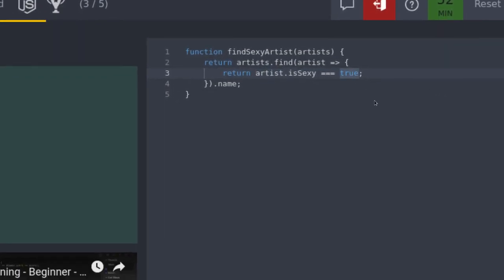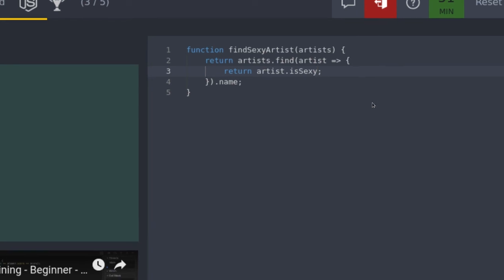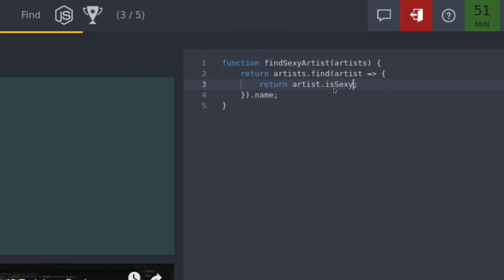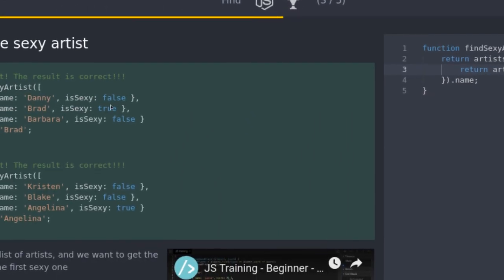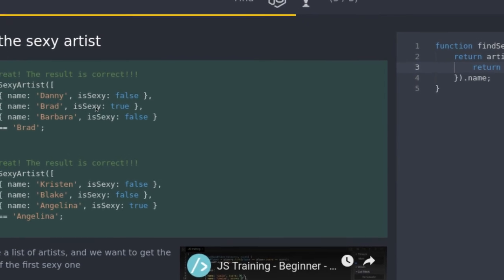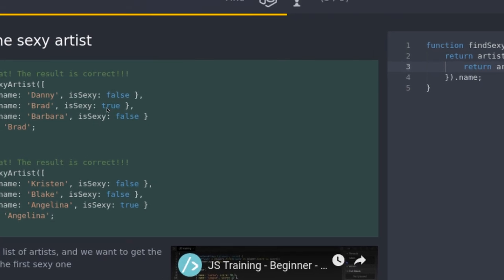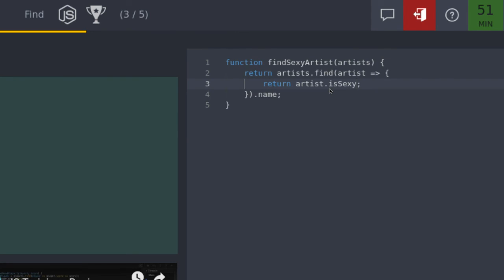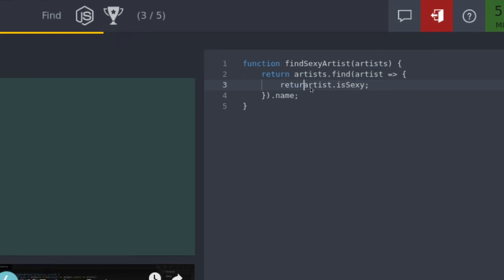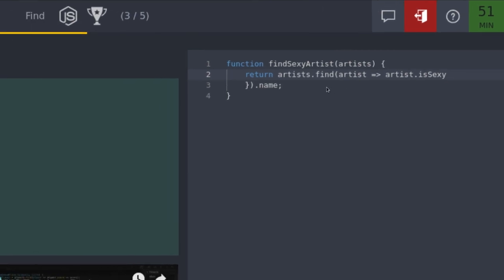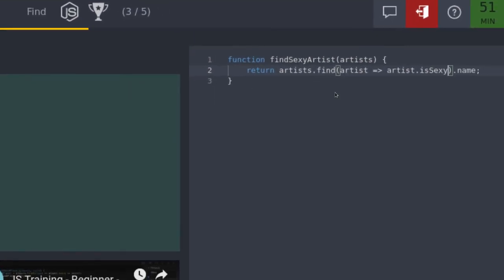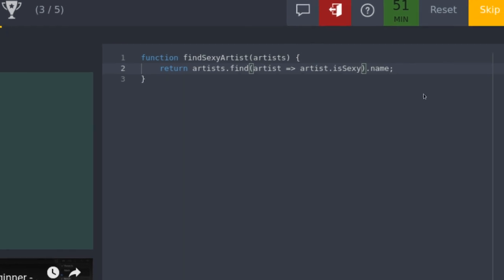So the suggestion from a few people on this table is to get rid of our condition. Yeah, it's a true or false statement anyway, right? Artist.isSexy is already true or false. So we don't actually need to compare it to true to return true. We just need to get the value of it. So we can just do that. That makes it a bit shorter, and then I think it will all nicely fit on one line. We don't need that bracket either, and we can probably just do that. So, one-liner.